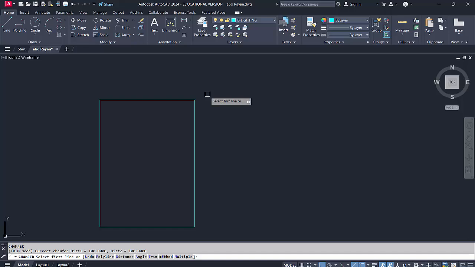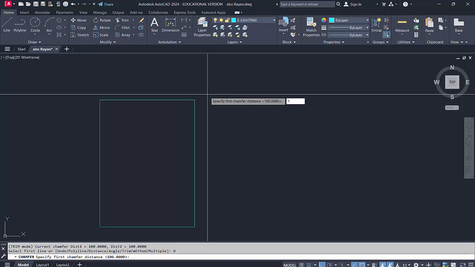Then press D and give the dimension. I give the dimension as 100 mm, and again 100 mm for the second line.